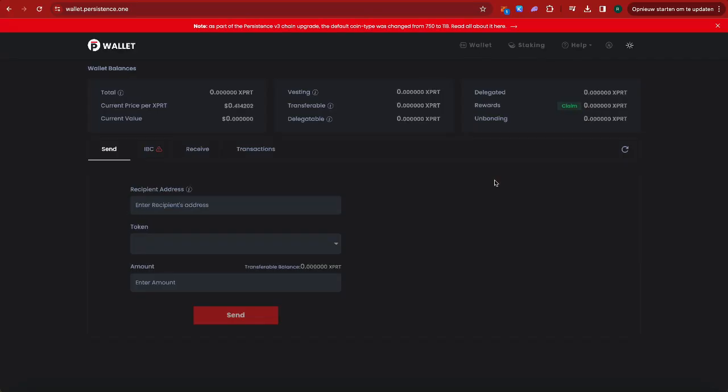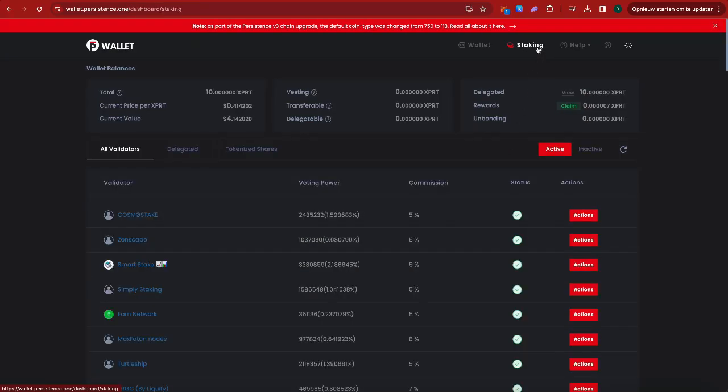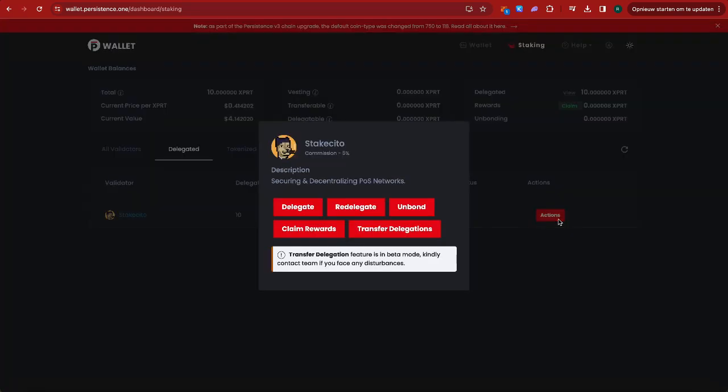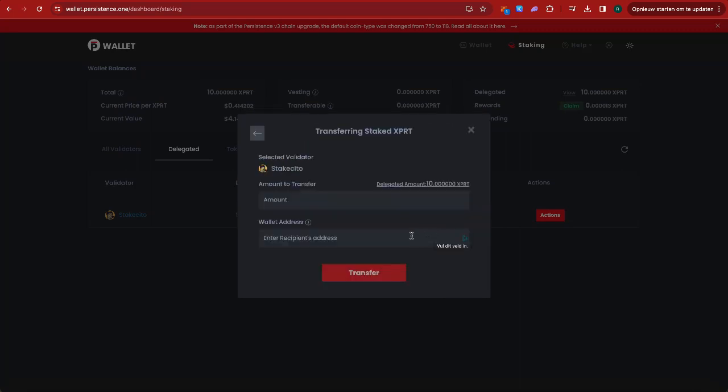Now sign into your pWallet and go to the staking tab. Go to your delegations under the Delegated tab and click on the Actions button for any delegation you want to transfer. Click on Transfer Delegations and add the amount you wish to transfer as well as the address of your newly created Keplr wallet and hit Transfer.